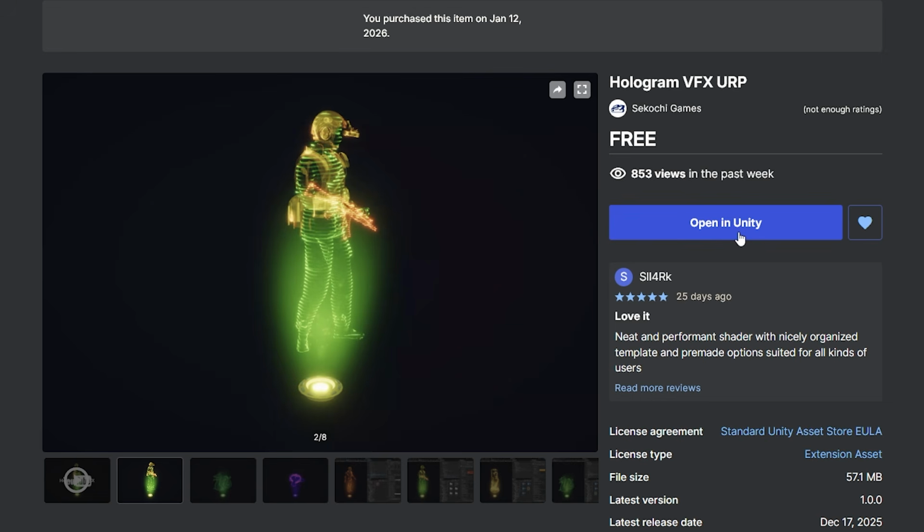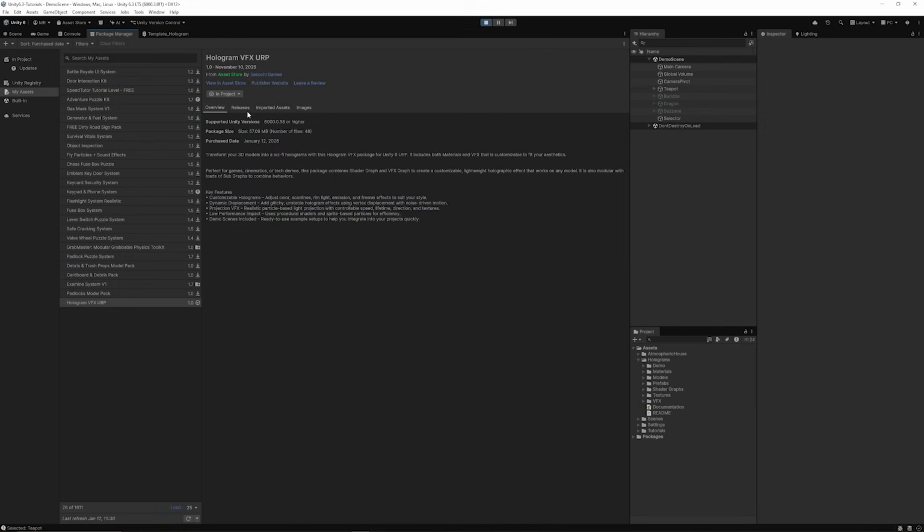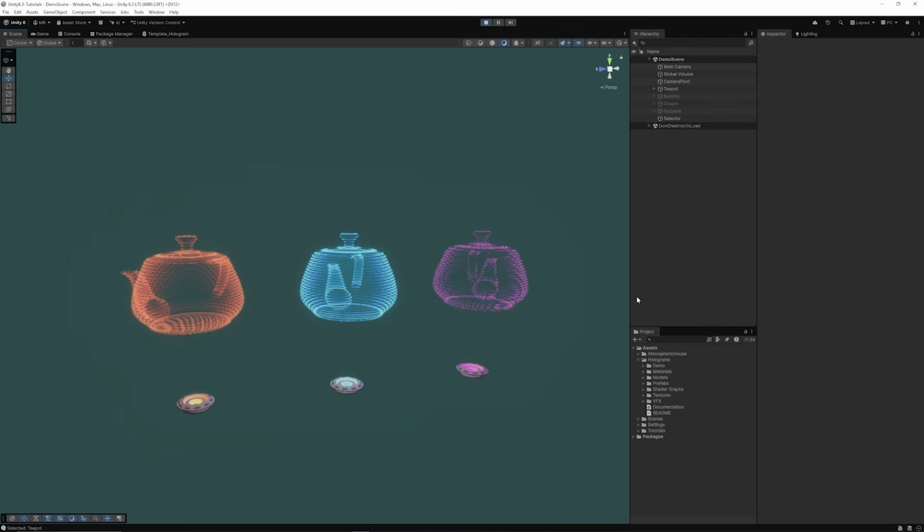You can add this to your assets and then open up in Unity. Once there, you'll get taken to the package manager and you can just download and install this package. If there is an error that appears in the console, don't worry about it. You can just clear that.